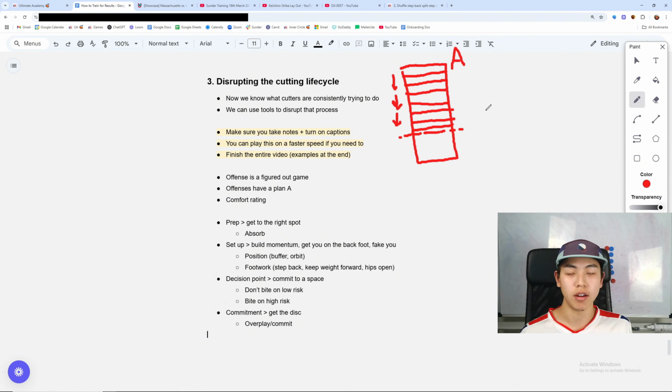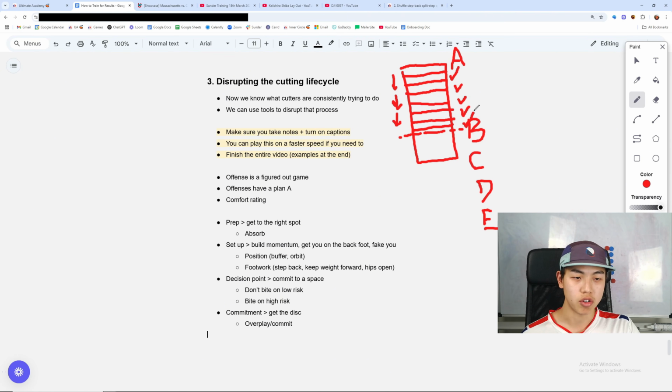They're no longer comfortable. They're no longer trying to approach the scenario with their plan A. Instead, they are forced to go to their plan B or their plan C or their plan D or their plan E. And so our goal as a defense is always to stack up these wins defensively to try and get them further and further away from their plan A and closer to our plan A. So the tools that we're going to use to get them there, we're going to go through right now.